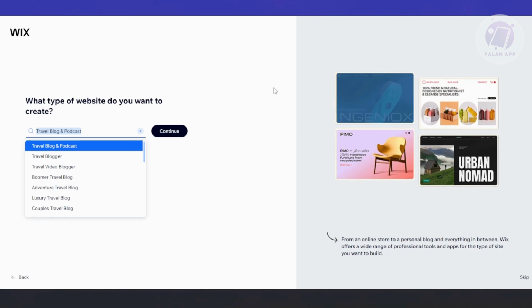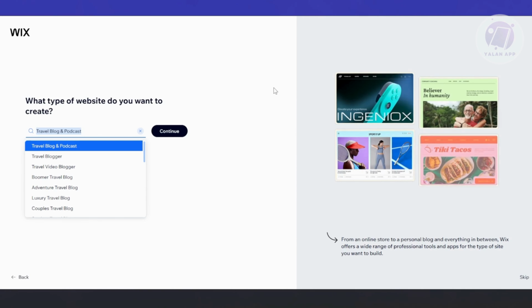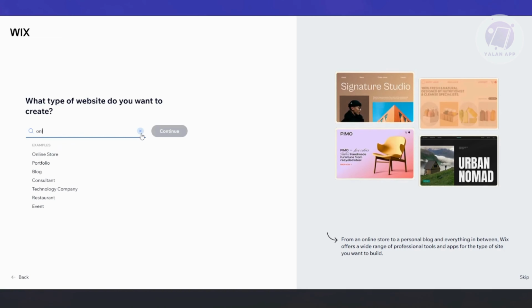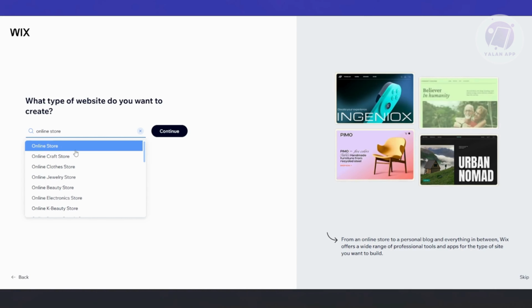First, it's going to ask you, what type of website are you building? The thing with this one, it's really important that you specify the correct type of website that you want to build. Since selling ebooks falls under online store, let's go ahead and enter online store, choose online store here, and from here, just click on continue.